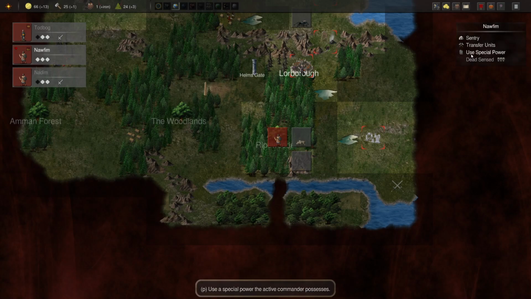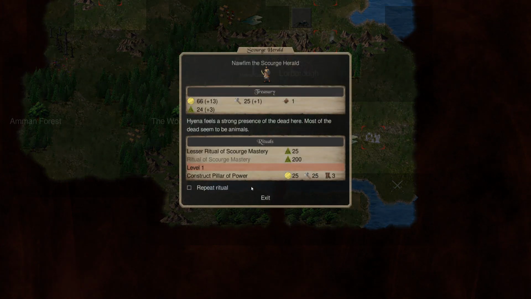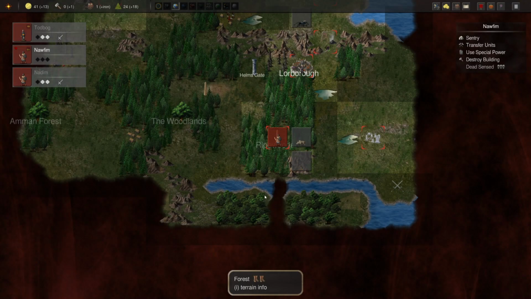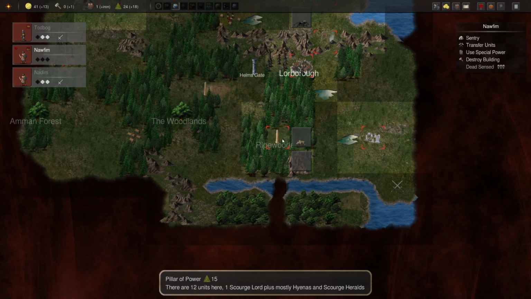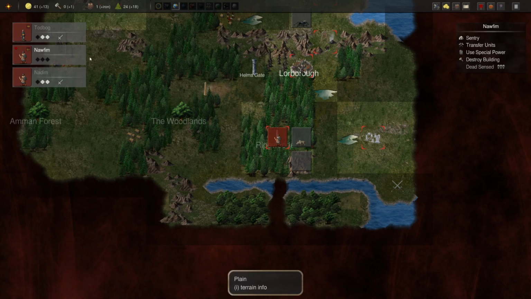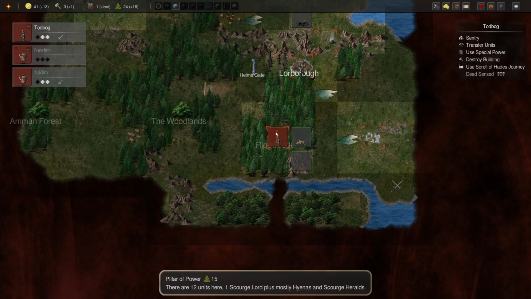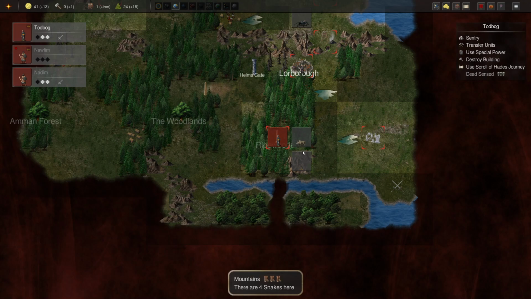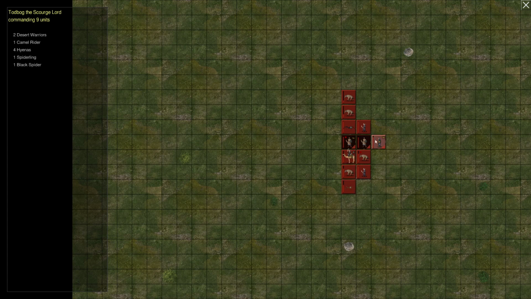All right. What do we need to construct a pillar? 25 and 25. We got that. So let's do that. And that gets rid of the ancient forest. Beautiful. Okay. Build pillars on ancient forest. Got it. All right. So this has given us 15, so that's good. And nothing else we can do at this point, so let's transfer. That's a tiny, tiny army now.